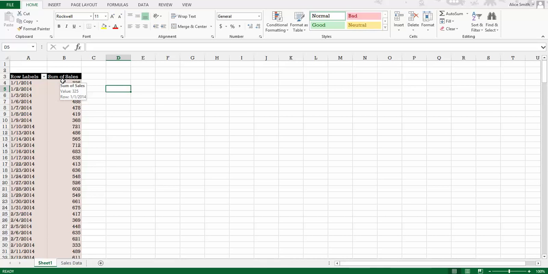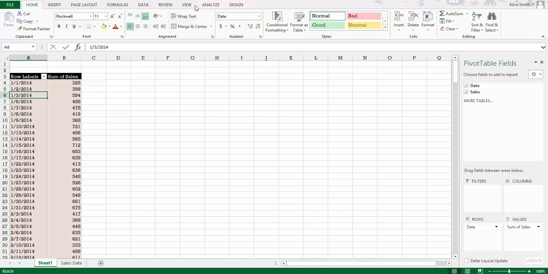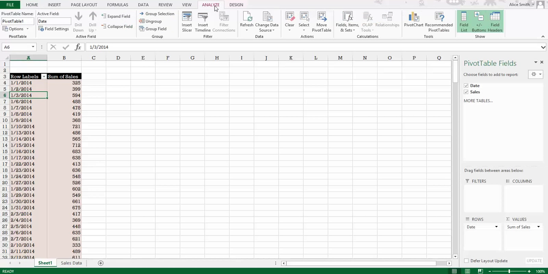Number 2, use the Group Field command. It's telling you PivotTable Tools Analyze, so you have to click in here to trigger that. PivotTable Tools Analyze. Go to group the daily sales figures by months and quarters. Okay, so we need to group by months and quarters.